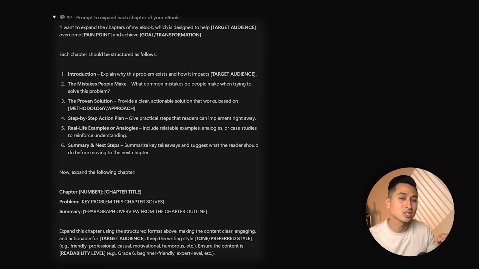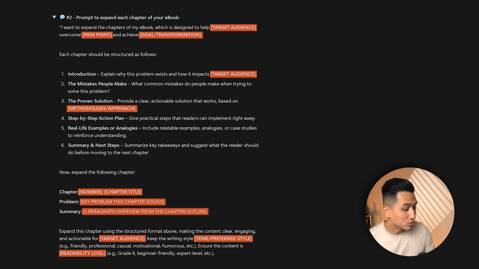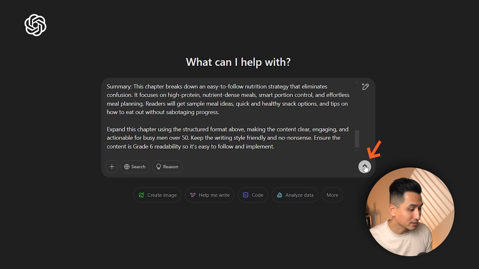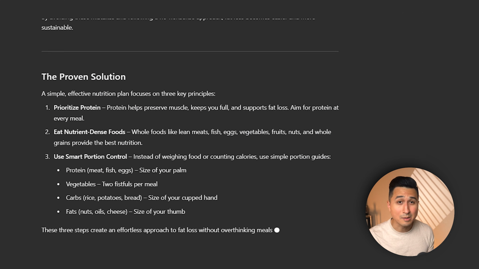Now, once that's populated, we can now use the next prompt inside of my free guide and we can ask ChatGPT to expand on each of these chapters in seconds by again just replacing these bracketed areas with the relevant information for your ebook. And once you've filled in the information, hit enter. And just like that, you now have your ebook basically created, but I'd recommend going through and making sure the words and language being used fits your style and personality.